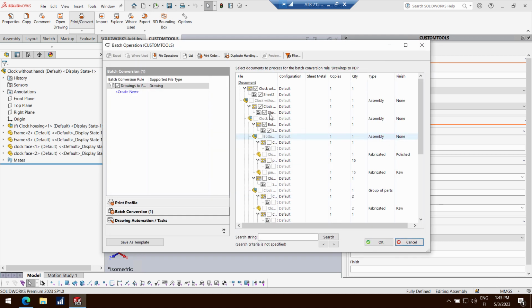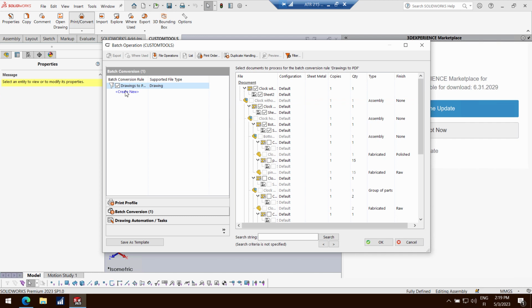Once we click Finish, as we can see, only the required drawings have been selected. I can then create my PDF if I want. If you need an additional file conversion rule, click Create New to open the file conversion wizard.